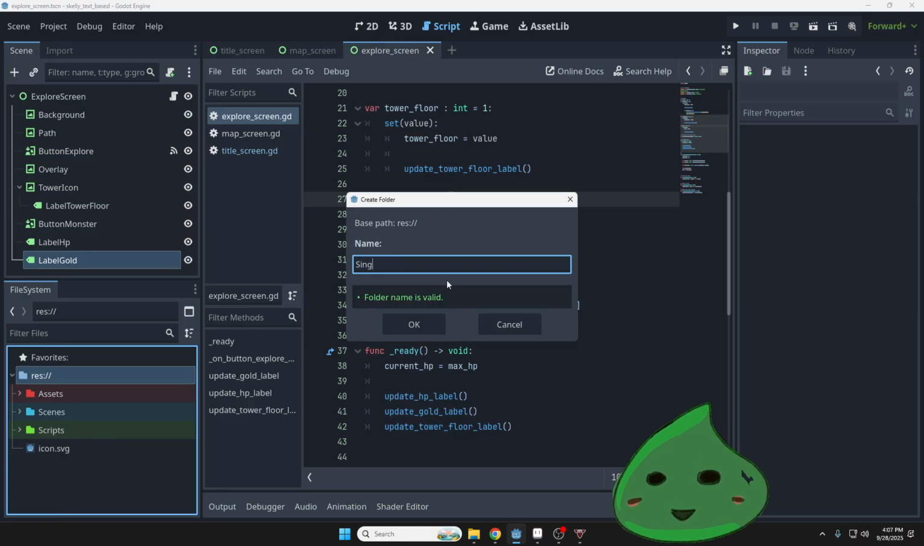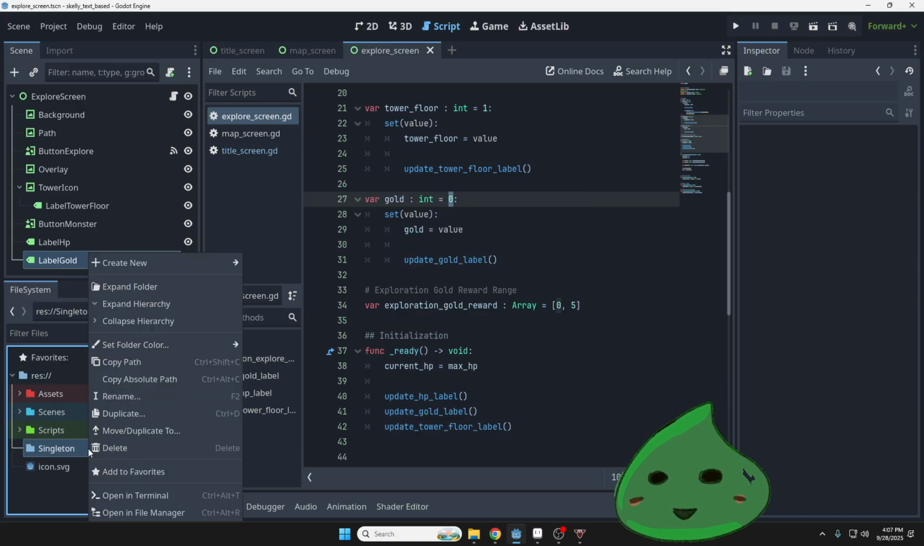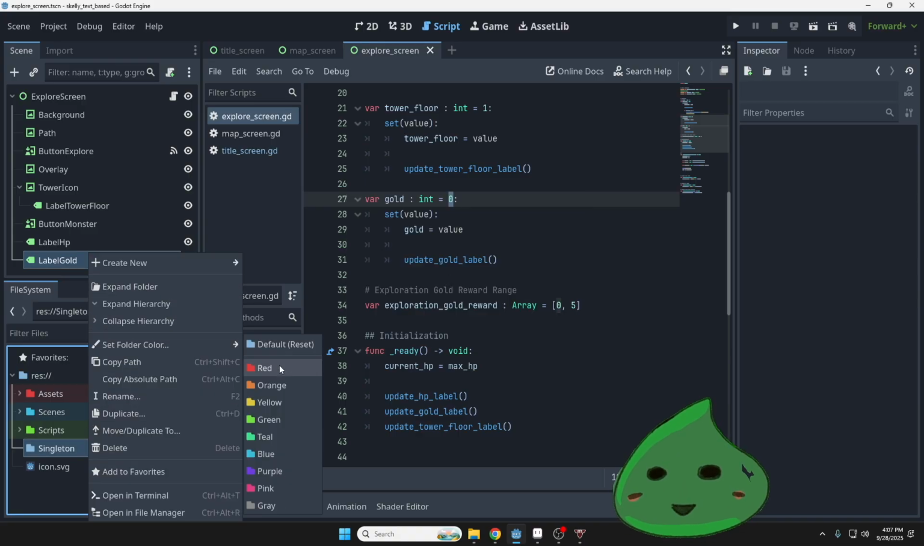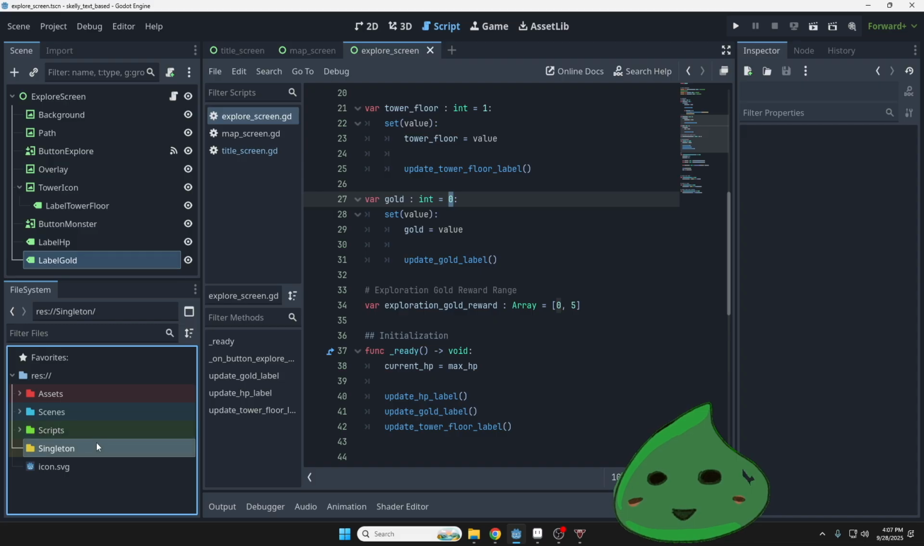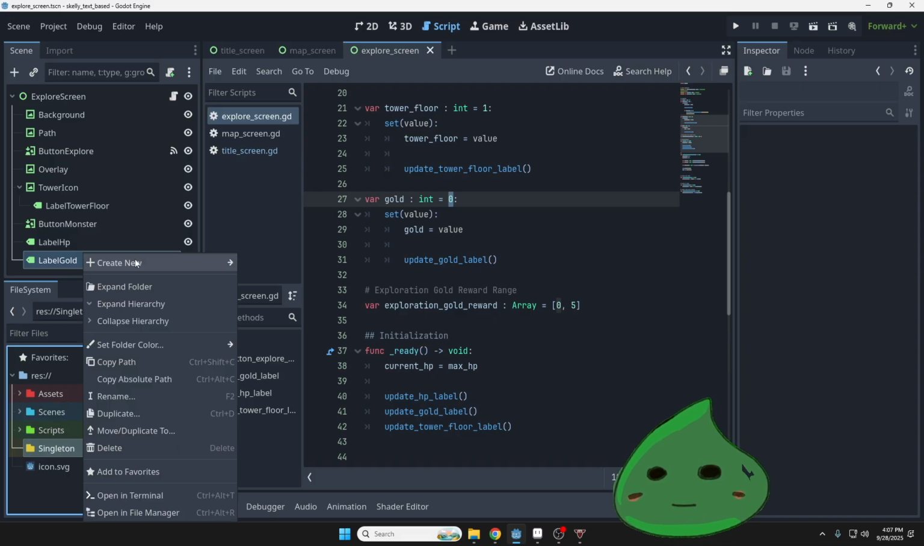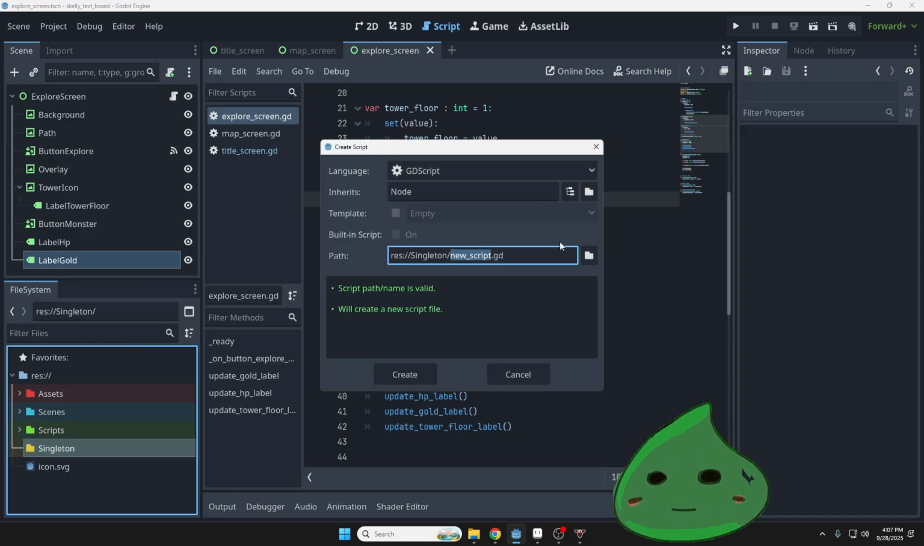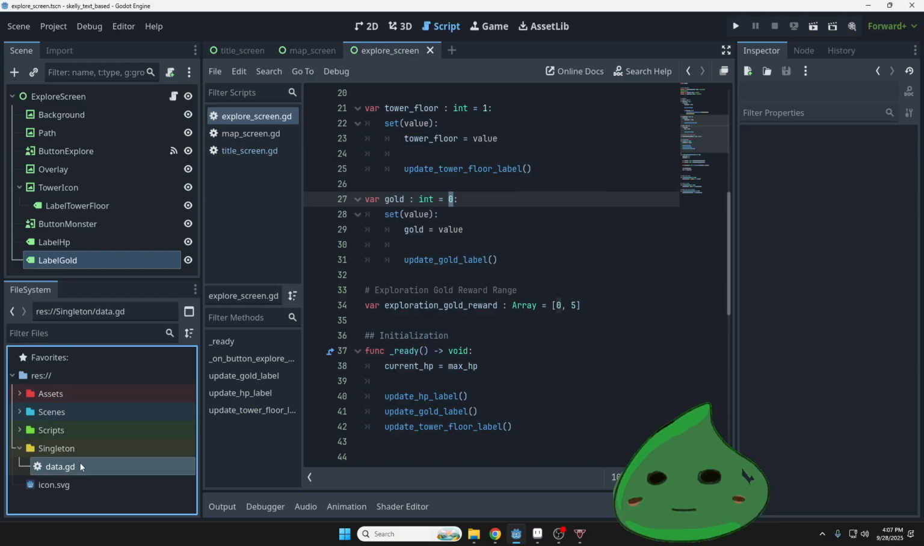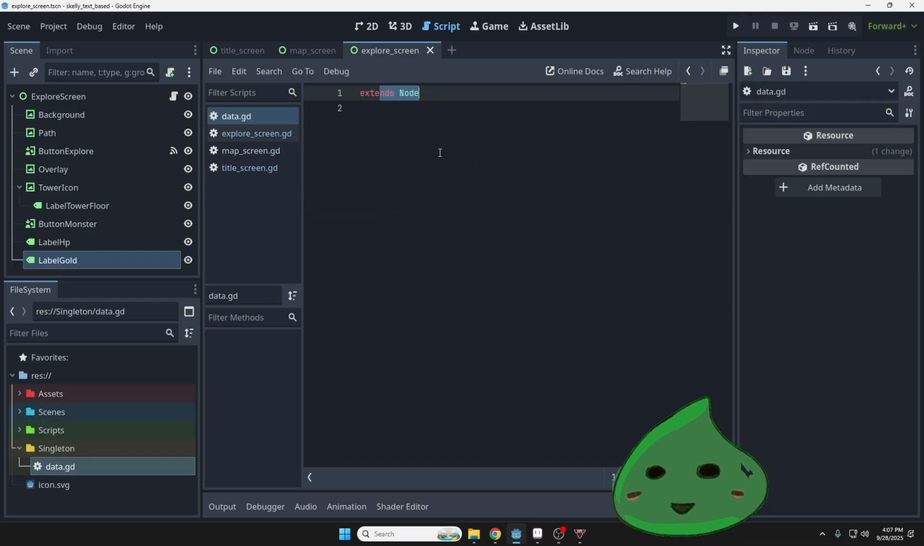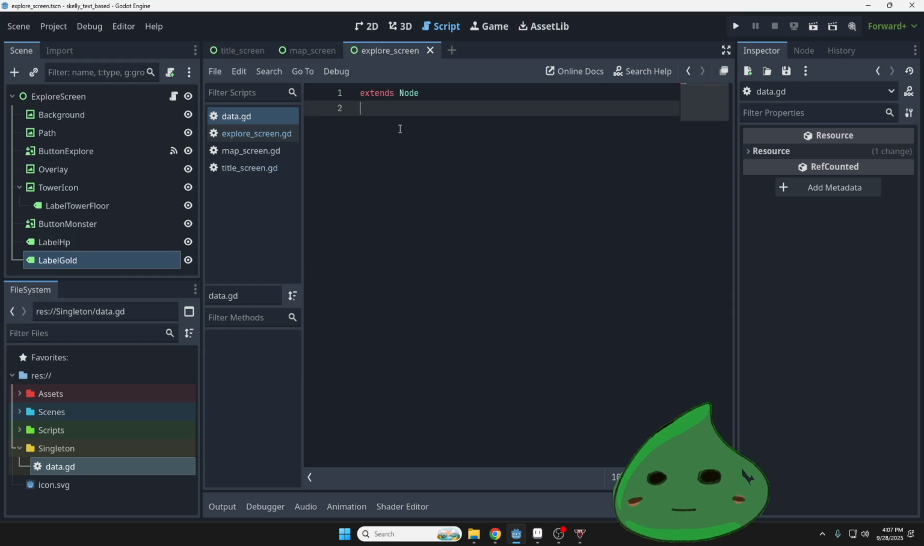And I'm going to name it singleton. And then I'm going to set this folder color to yellow, or you can choose what you want. And I'm going to right click right here, create new script. And I'm going to call this data.gd. Create that. Let's open it up. It extends node, which is good. And I'm going to save it.